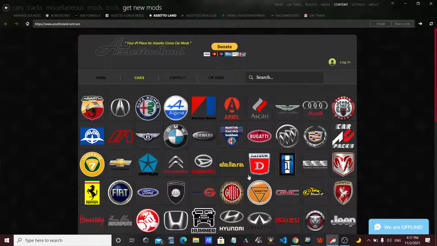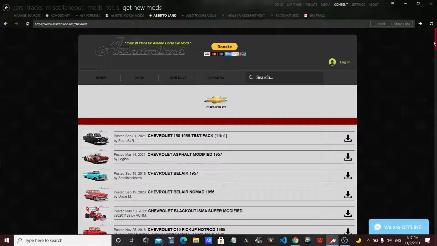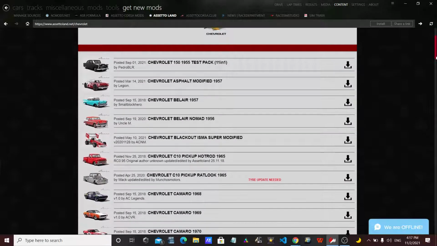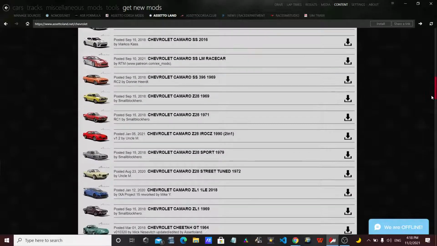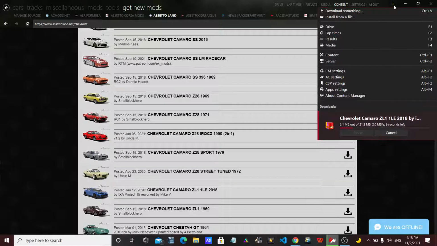So let's say, for example, let's choose a Chevrolet, and yeah, here you've got all the cars that they have available. So let's say I wanted to download this Chevrolet Camaro ZL1. So what you want to do is click this button here, and what you'll see is here you've got this green arrow button thing. You want to click that, and you're going to wait for this to download.